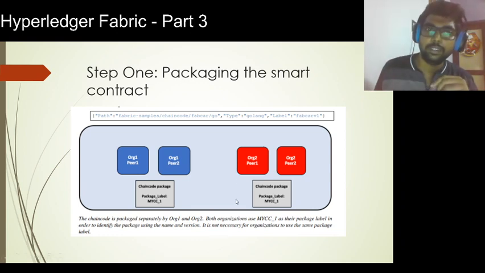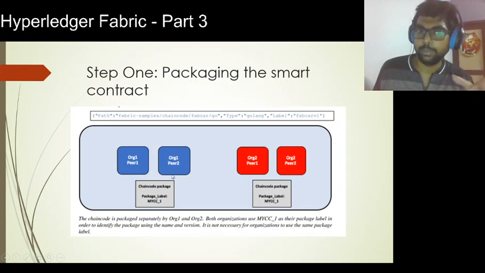If you see here, there is organization one, peer one; organization one, peer two; organization two, peer one; and organization two, peer two. So one organization can have one or more peers. So this is the chain code package. They have labeled it MCC1, my chain code one. Okay, it's nothing but my chain code underscore one, and the same will also be here.